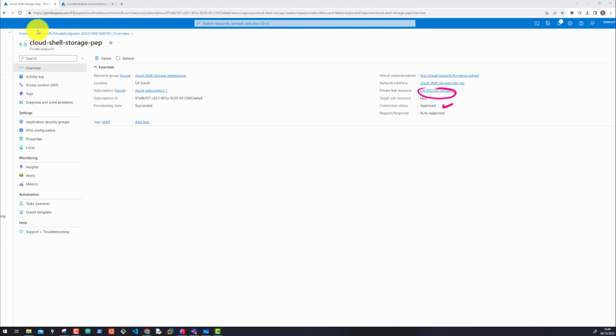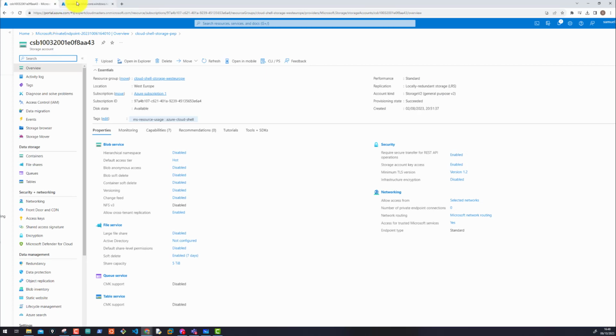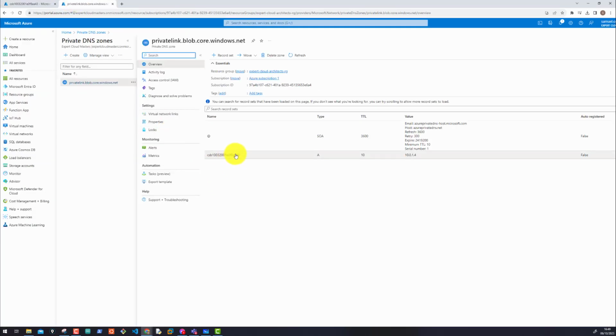All right. When I click into here, it will show me what this private link resource is. So the private link resource is what will determine what you've attached this private link to. So click into that and it takes me to my storage account, which, yes, behold, is that one over there. That's an IP address. So now I can connect to the storage account internally from my virtual network.